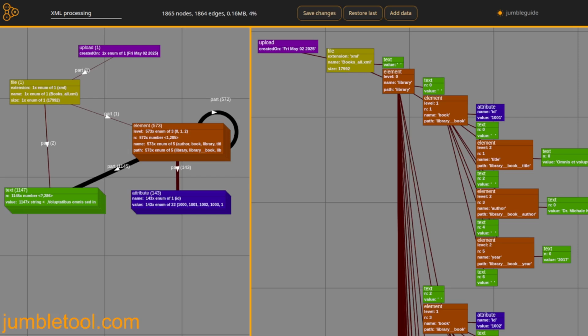Please check our previous videos on how to sign up to the Jumble tool, start a project, and upload a file. After loading data to the tool, the digest reflects mostly the packaging used by the particular format. In the case of an XML, the primary structure is a hierarchy of elements with attached texts and attributes. For JSON data, it is a nesting of arrays, objects, and primitive types.